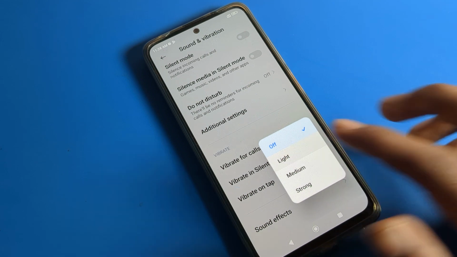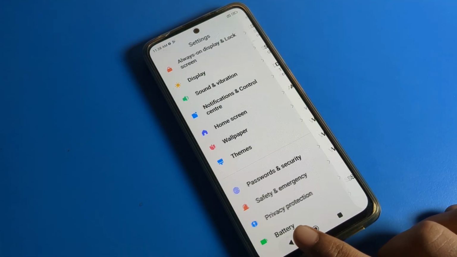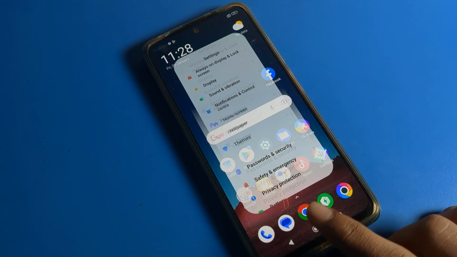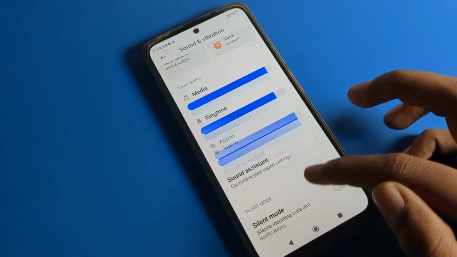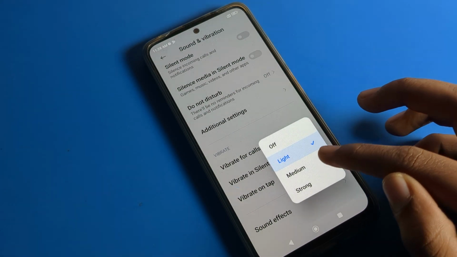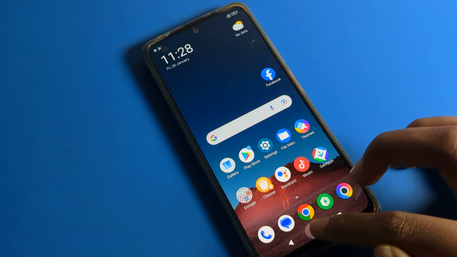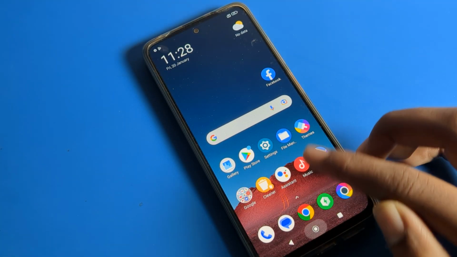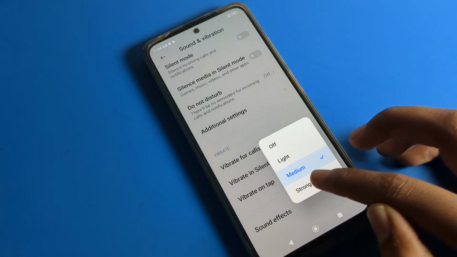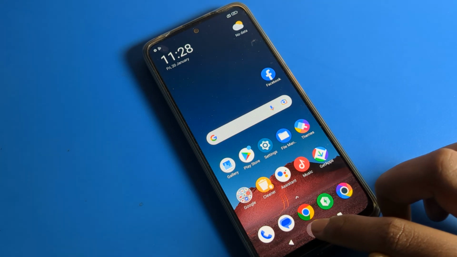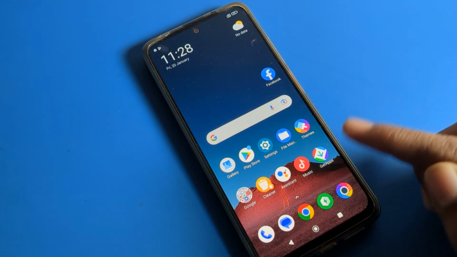First we will click on light. As you can see, when I tap, my phone will vibrate. And now we will click on medium. So I will click on medium. Once you see medium, the phone vibrate sound. And now we will click on strong. As you can see, the phone vibrates.